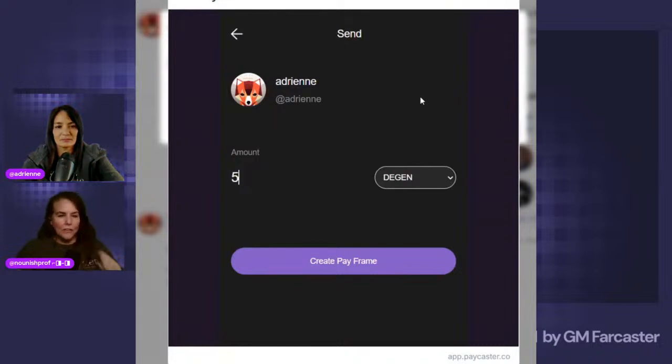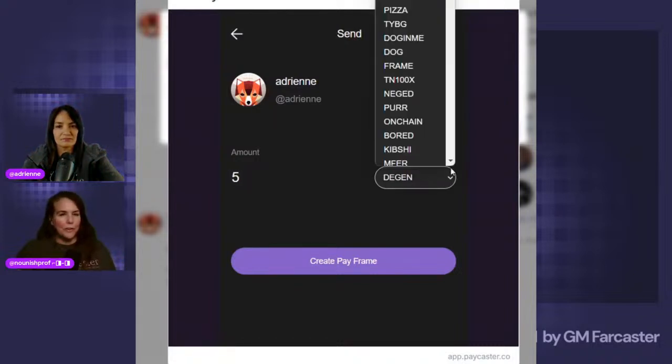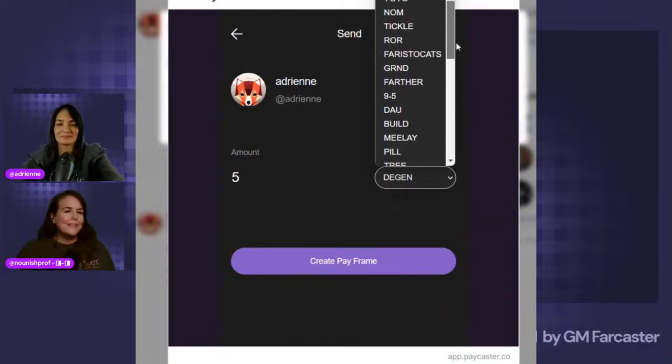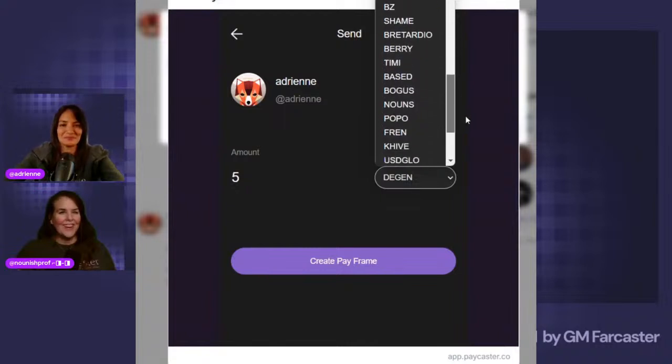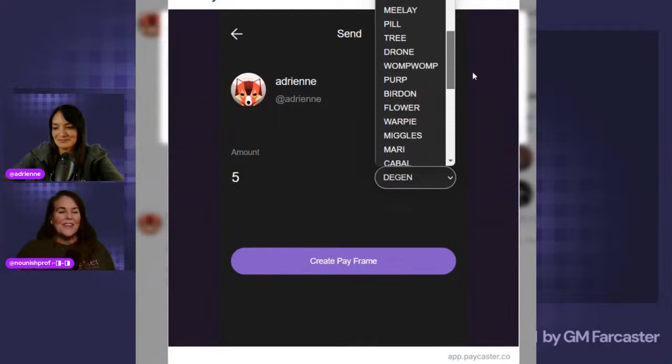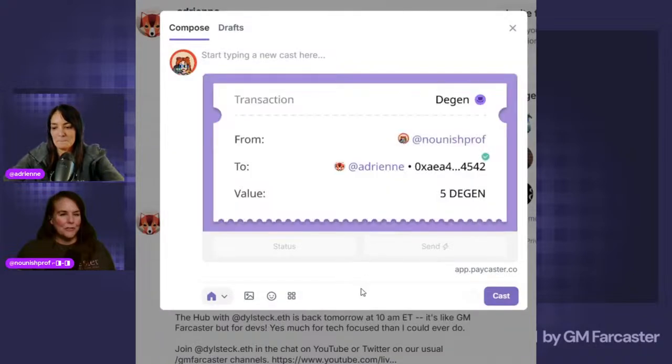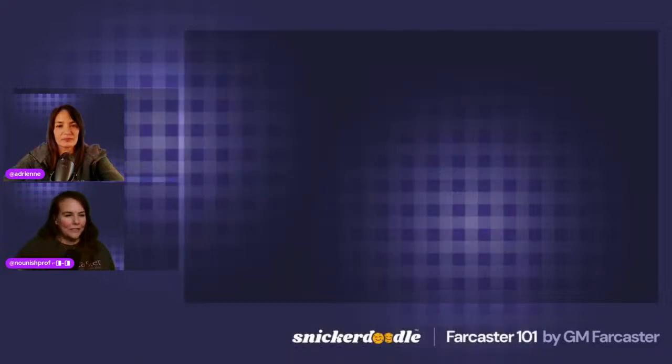I decided to send her 5 degen, but first I was looking through to see if I wanted to change that to something else. You don't even see all of them in this screenshot because it went off the charts. There are a number of different coins and tokens that you can send via Paybot. What this does is create a frame for you, and it drops it into a cast. If you cast this frame, then you will get the frame that looks like this on the top.